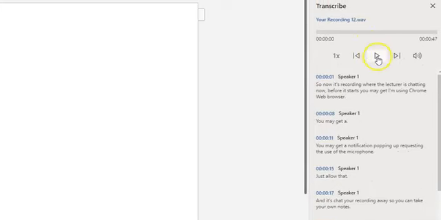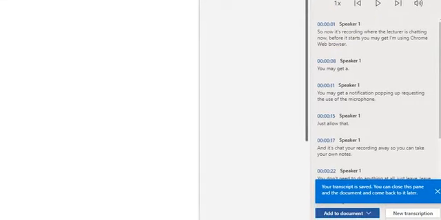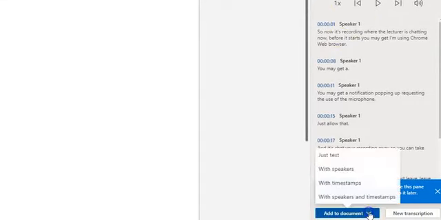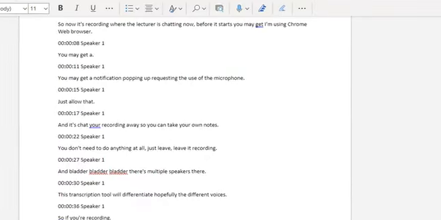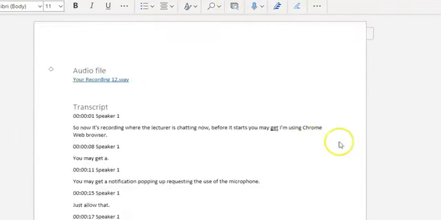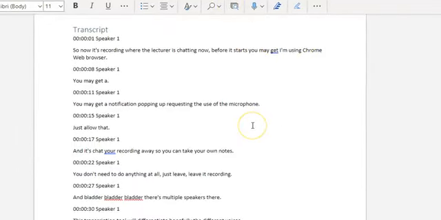You can actually play back straight away, or what I would recommend you do is to go down here, and this is an imperative step. Press the down arrow on Add to Document and press with speakers and timestamps. So here we have the recording transferred into a Word document.